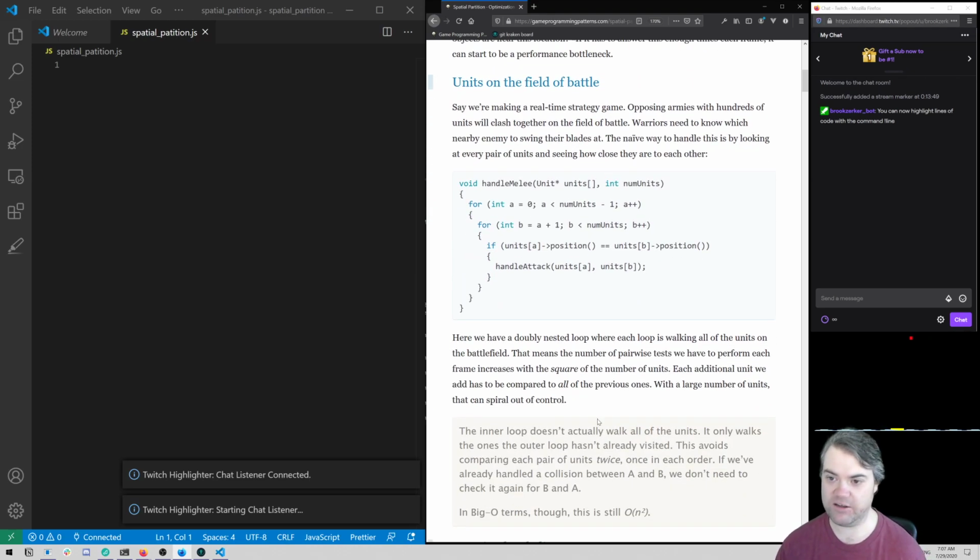Units on the field of battle. Say we're making a real-time strategy game. Opposing armies with hundreds of units will clash together on a field of battle. Warriors need to know which nearby enemy to swing their blades at. The naive way to handle this is by looking at every pair of units and seeing how close they are to each other.